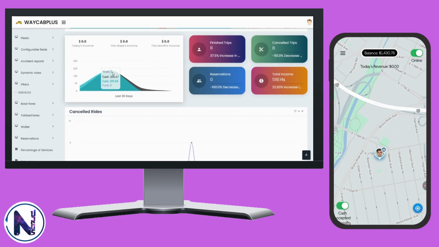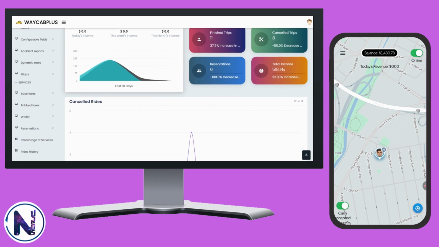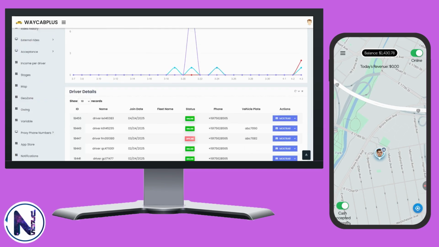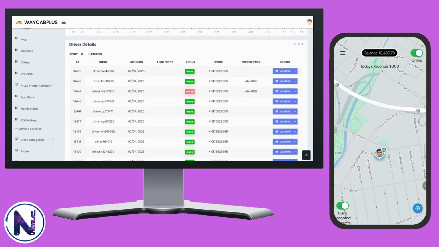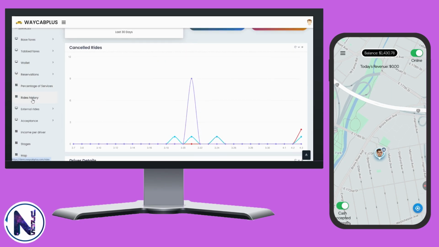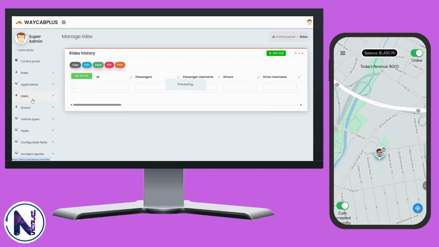30 days, and also some small squares with some important statistics such as finished and canceled rides, reservations, and total income that was earned. After that, you will see a graph with different kinds of canceled rides such as not accepted, canceled by driver, by passenger, or by the admin. And after that, you can see a list of the drivers with a status such as online, offline, or during a ride. On the left side menu, you will click on Rides History.